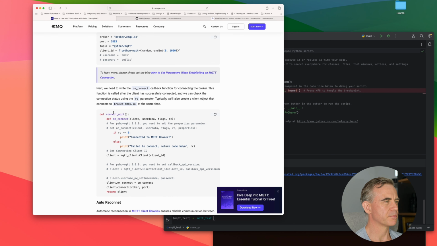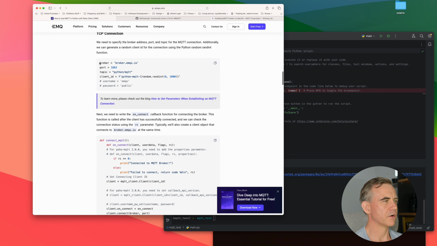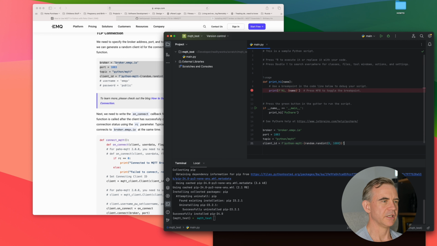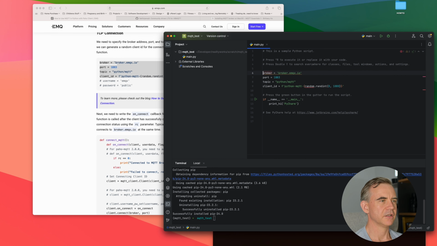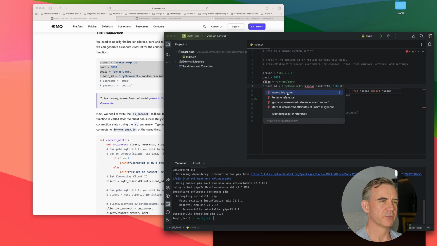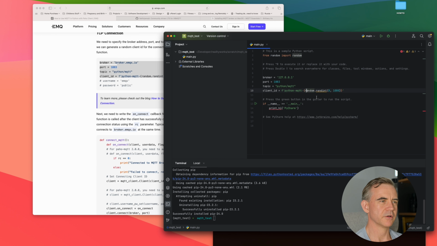Okay. So that's a broker endpoint. I think that would be, in this case, we don't need to worry about this. We'd do 127.0.0.1, and I'll import random. Okay. Import this name, import rand. All right. Okay, rand int.